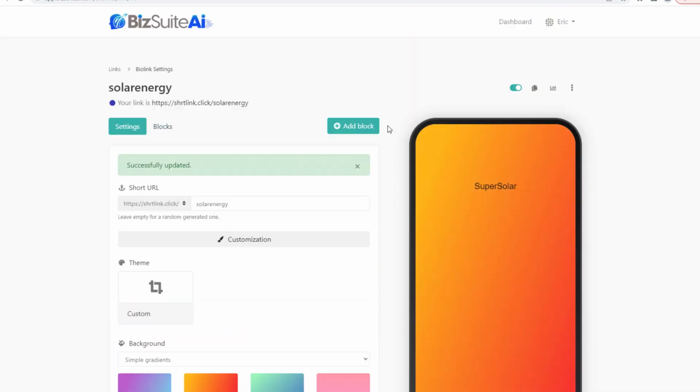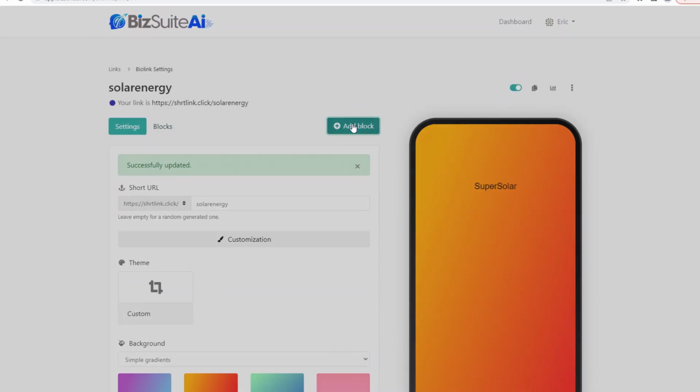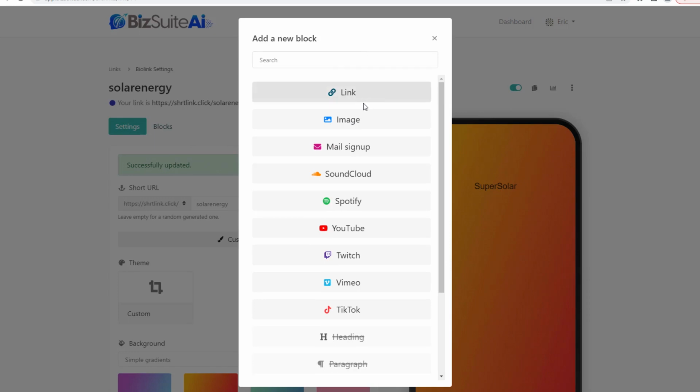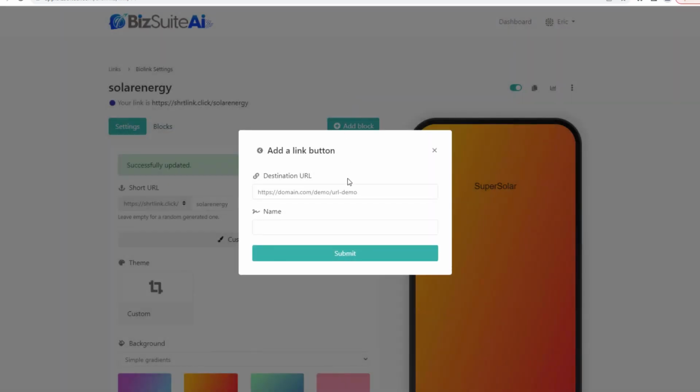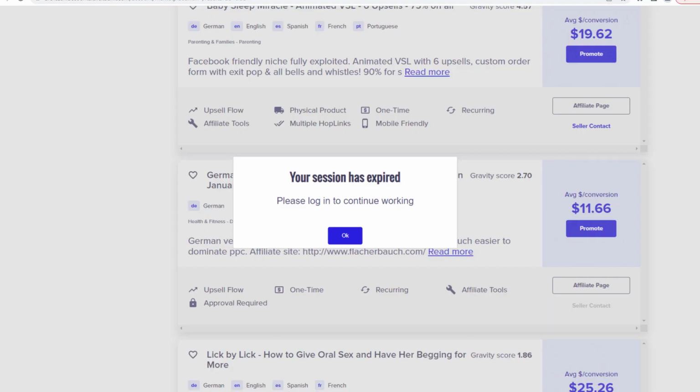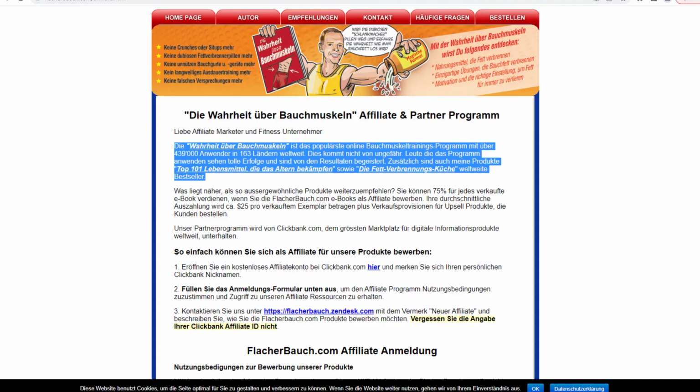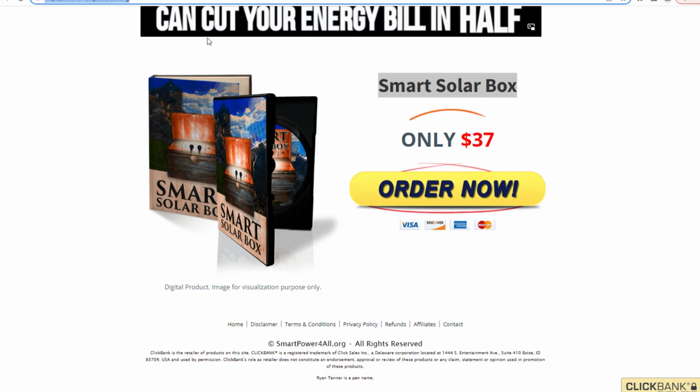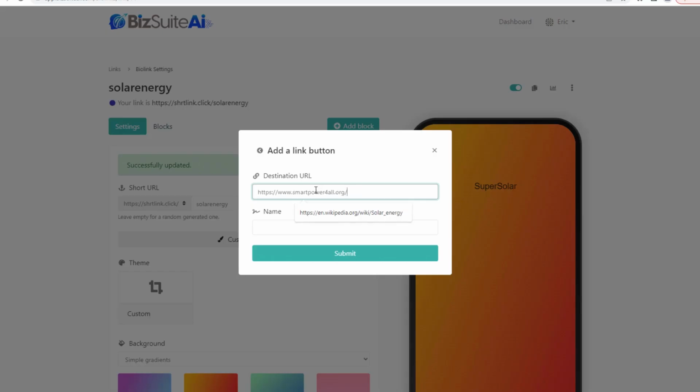Then it's time to actually add the content to that page. To do that, we click where it says Add Block. And you can see here we can have a bunch of different types of content that we can add. So let's just add a link to start out with. Maybe this would be an affiliate link. What was that product we were looking at before? Smart Power for All. I'll just pretend that this is my affiliate link for now.